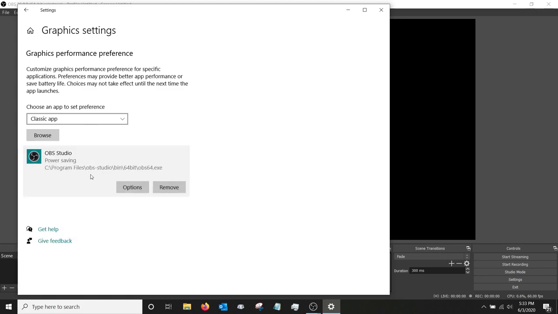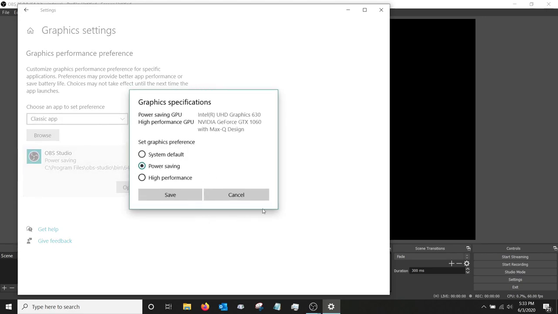If you click on that, you'll get a little bit expanded, more information about it. And then if you click on options, you'll get this menu right here. And you can see in my laptop, for my power saving GPU, I have an Intel UHD graphics. And then my high performance GPU is the NVIDIA GeForce there. So usually this is set to system default, but we want that set to power saving.